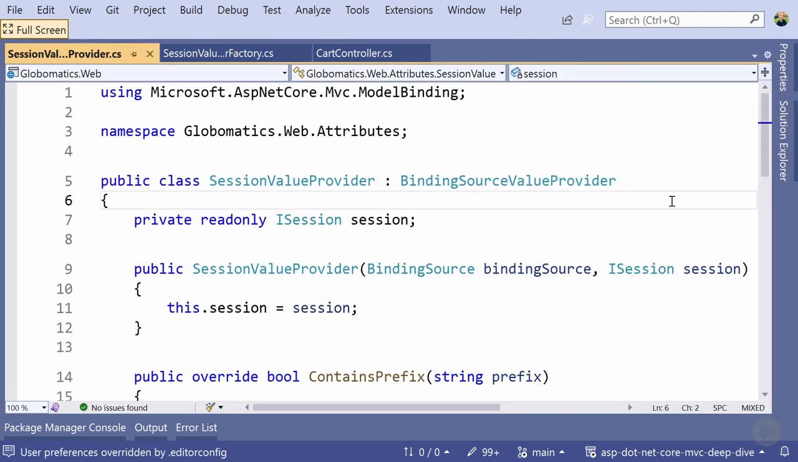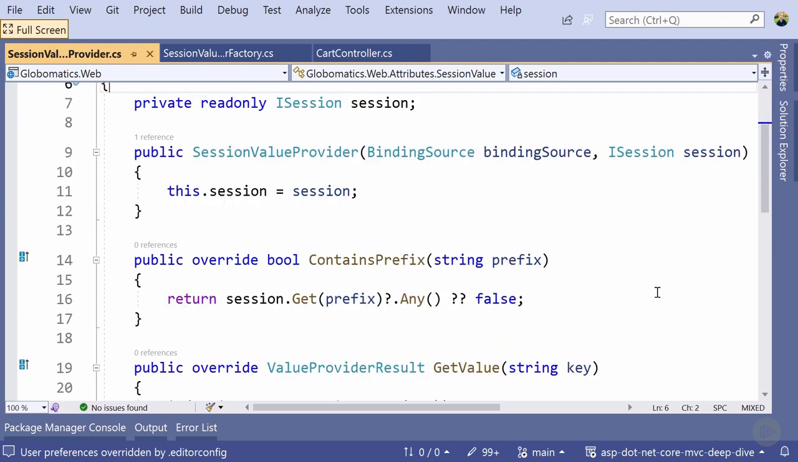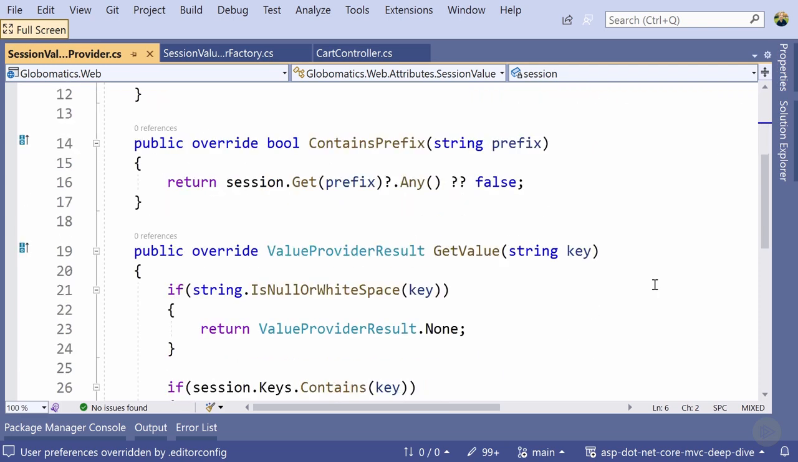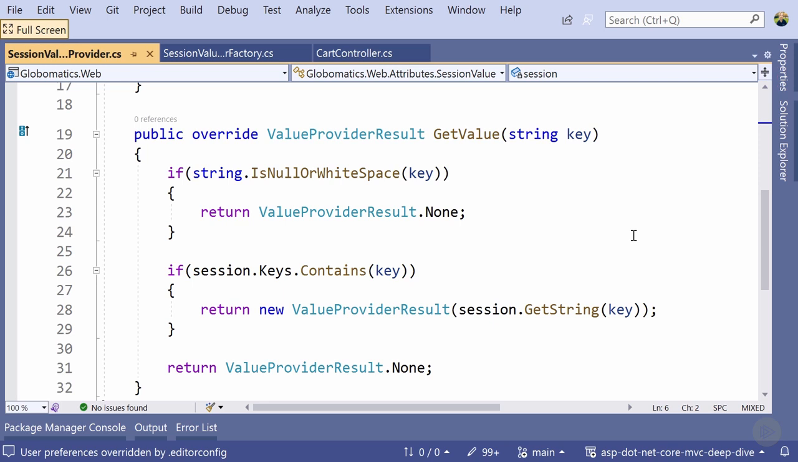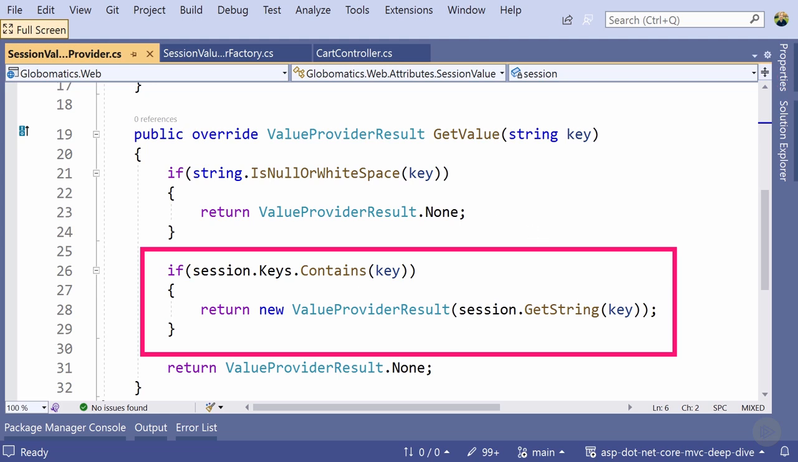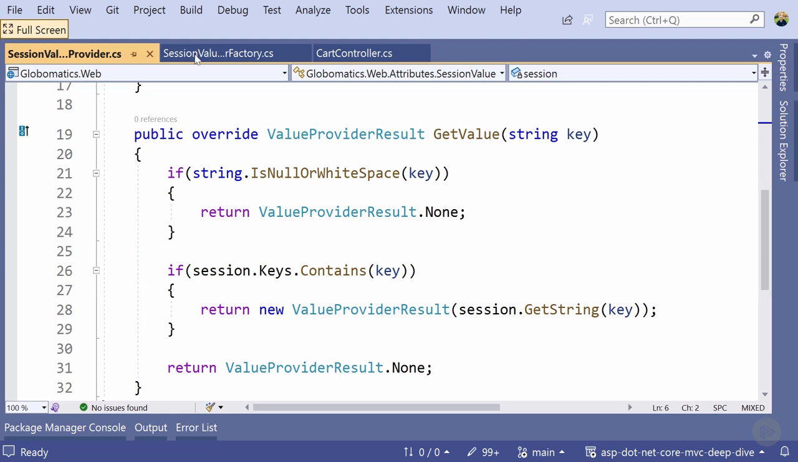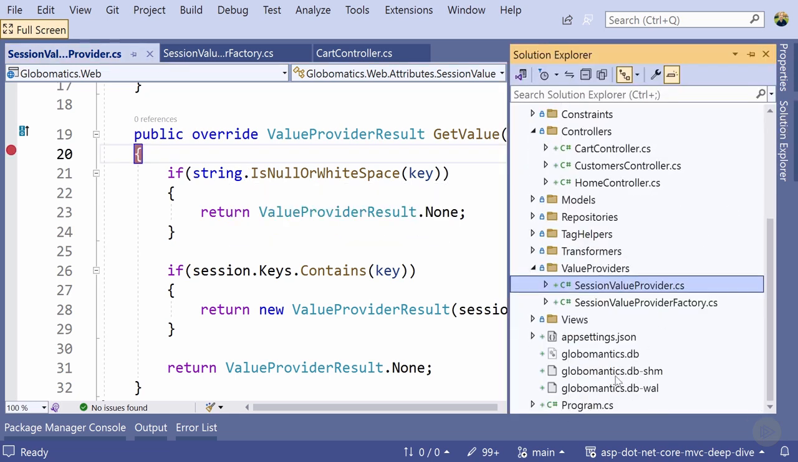And the implementation for the session value provider looks like this. It implements the IBindingSourceValueProvider, and this will allow us to check if it contains a prefix or a value based on a key. That would be the cart ID. As you see, we have some validation to ensure that we are specifying an appropriate key. We are then checking if the session contains the cart ID. If it does, we'll create a new value provider result with that value from that session. Put a breakpoint in here.